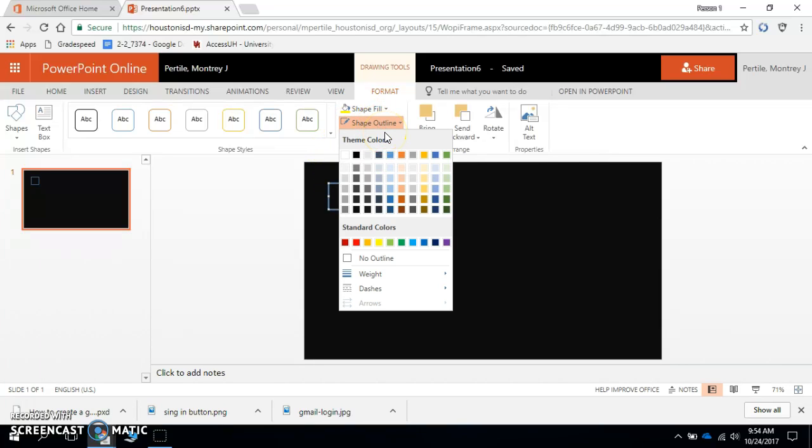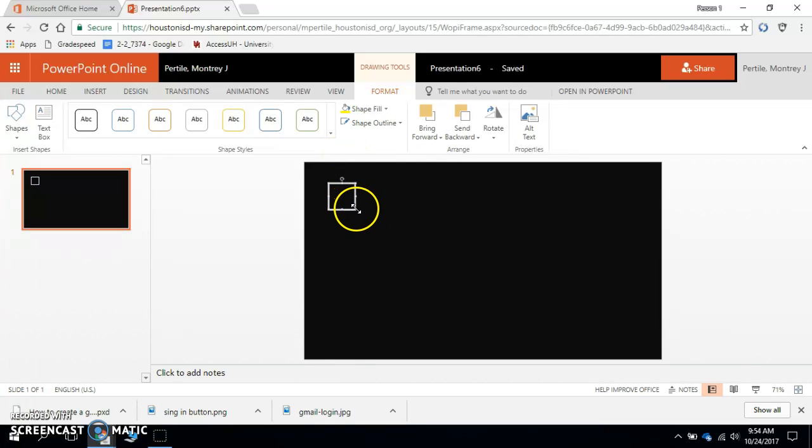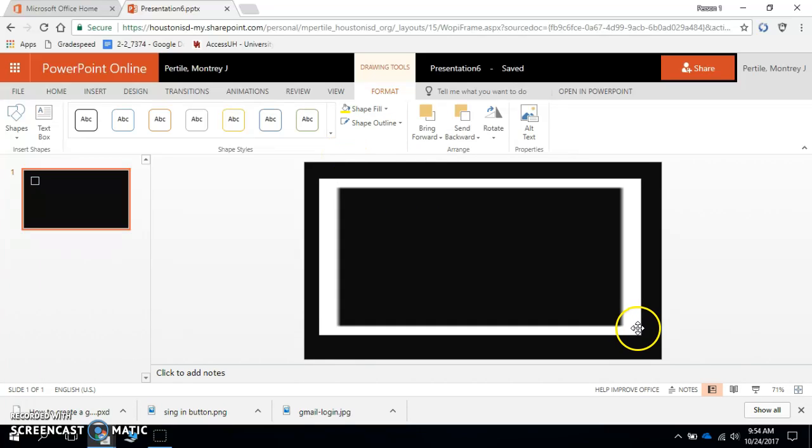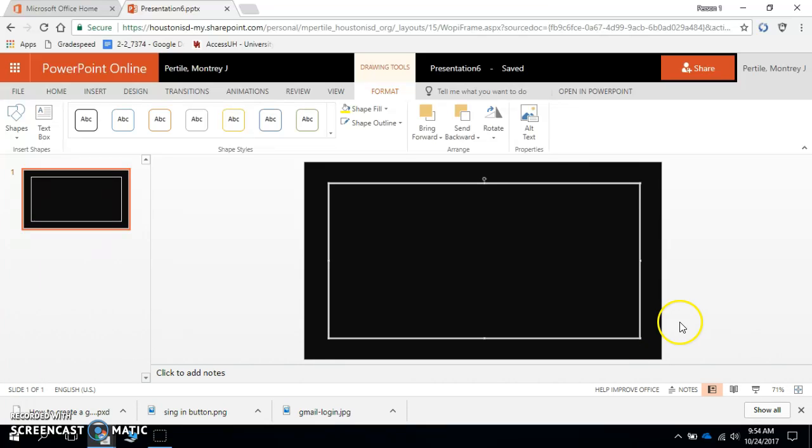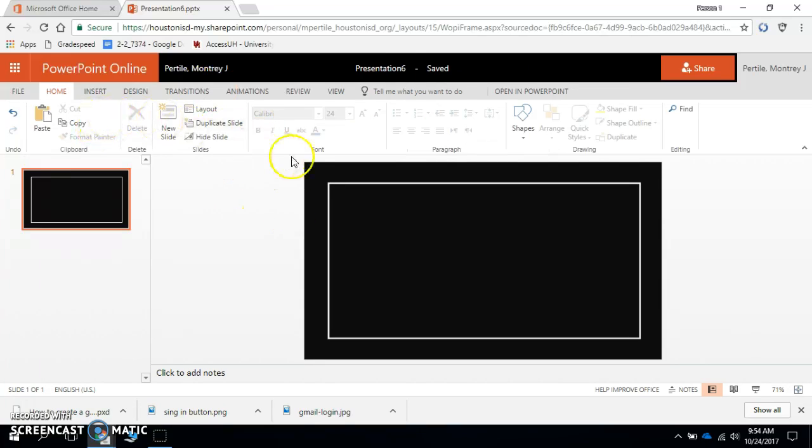So what you can do is, let's do white, and then you stretch that guy out. That'll give us a nice little clean little border. So we have our border.